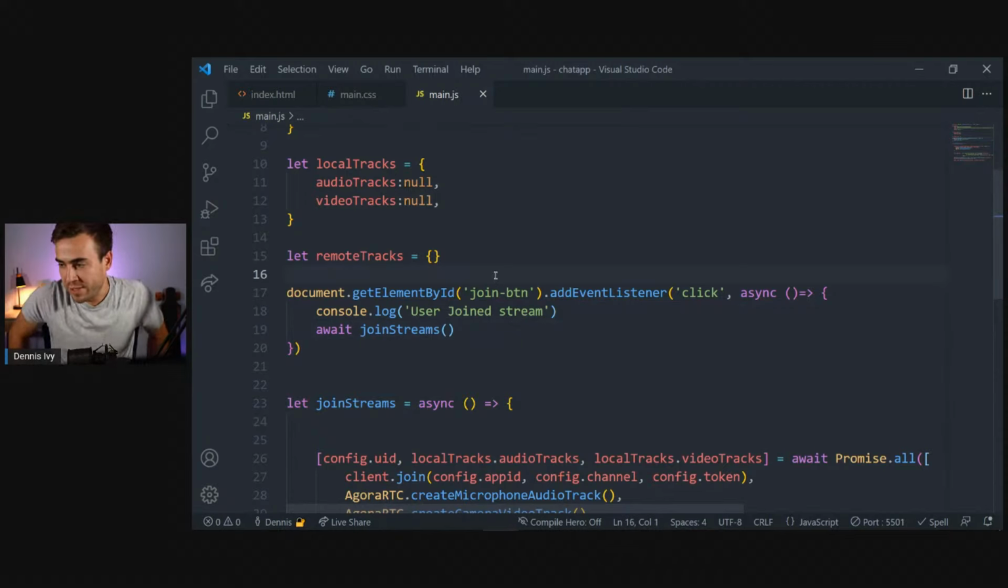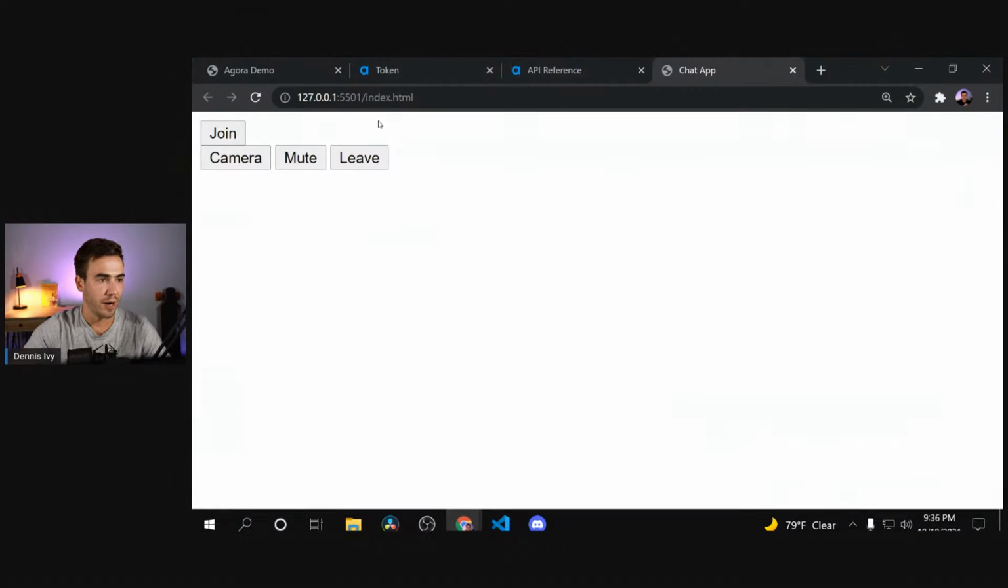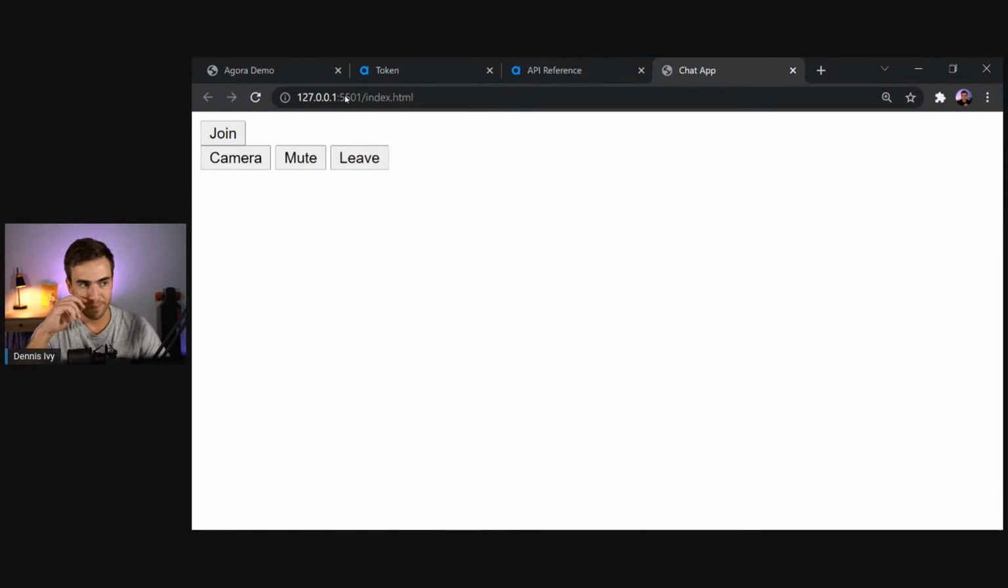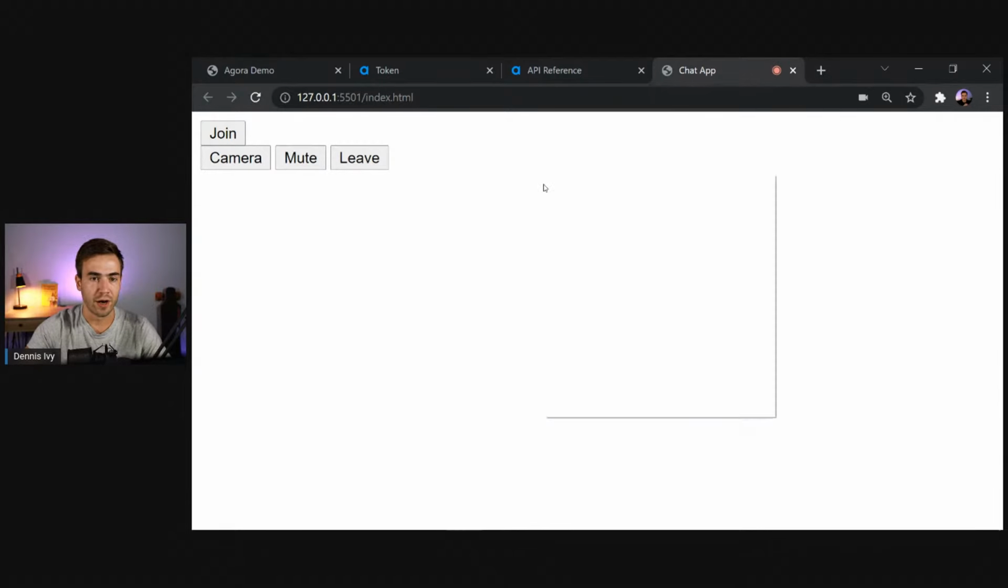So let's see if I messed anything up here. Had a rough beginning, so let's try this out. Let's go ahead and open up our browser. Let's try to refresh this, and let's hit join. So it looks like something started. We see that red dot playing right there.